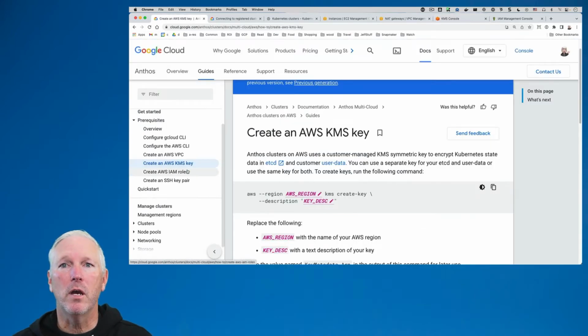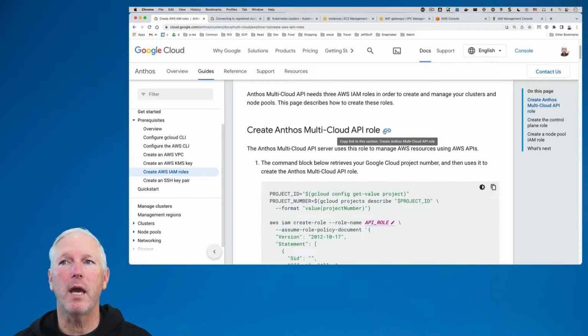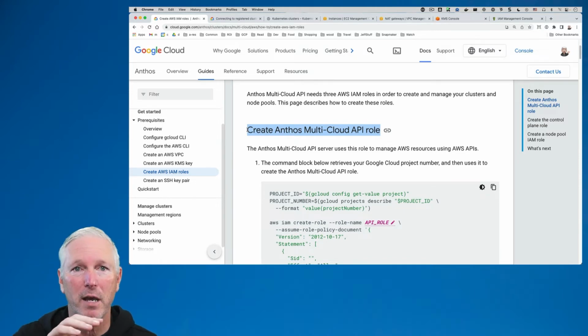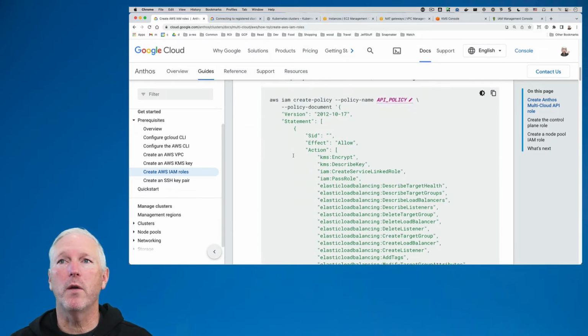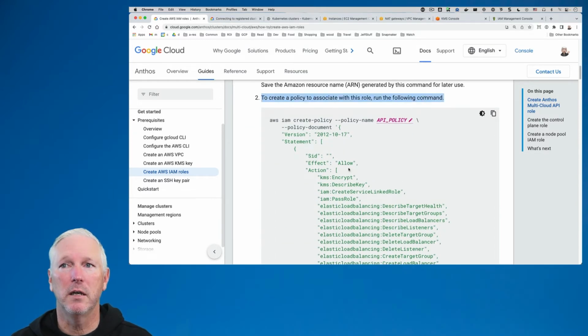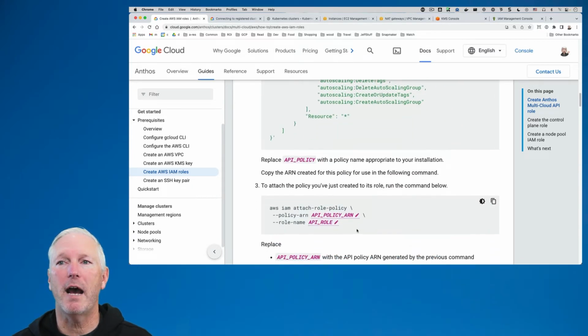And then we need to set up a bunch of permissions. So we need to set up an AWS role that will be used by the multi-cloud API in Google Cloud to send commands to AWS. So we have to create a role, then we have to create a policy that is going to be associated with the role. Then we actually have to attach the policy to the role.